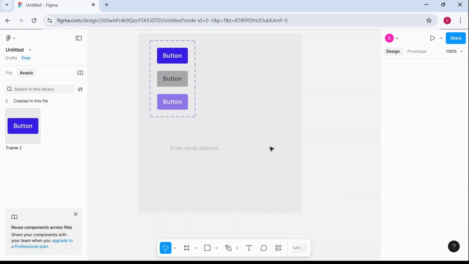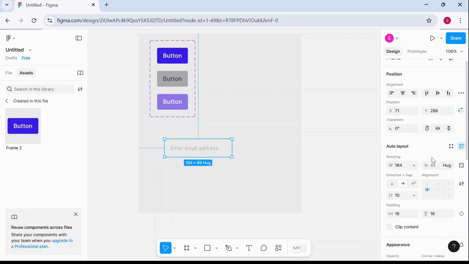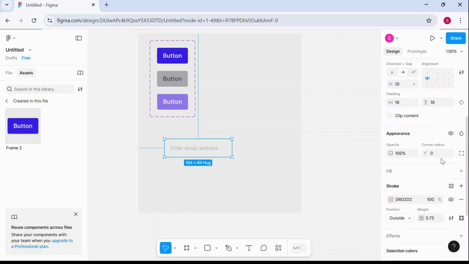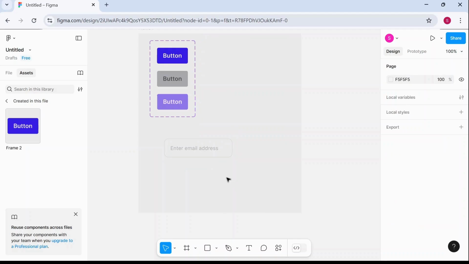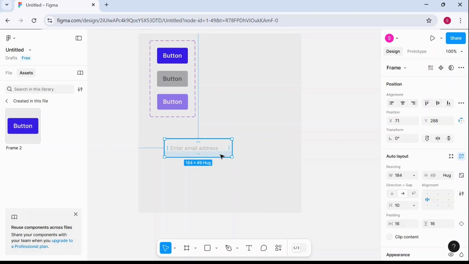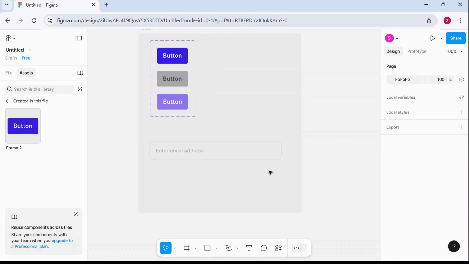Now what next can we do? We can work on the corner radius. So keep the object selected. Let's see the corner radius. Let's make it 10 and see how that looks. Okay, I think this looks good. Now I can manually increase the width of this input button. And there we have it. We have just successfully created an input field.